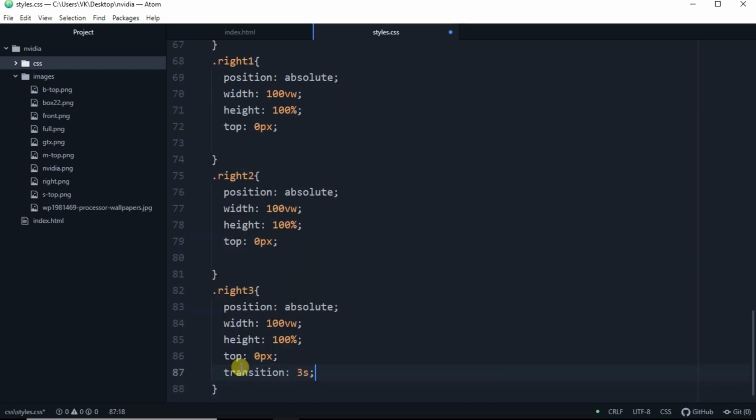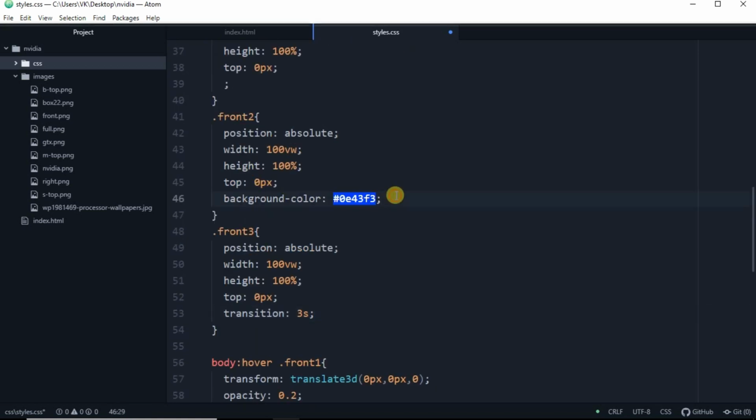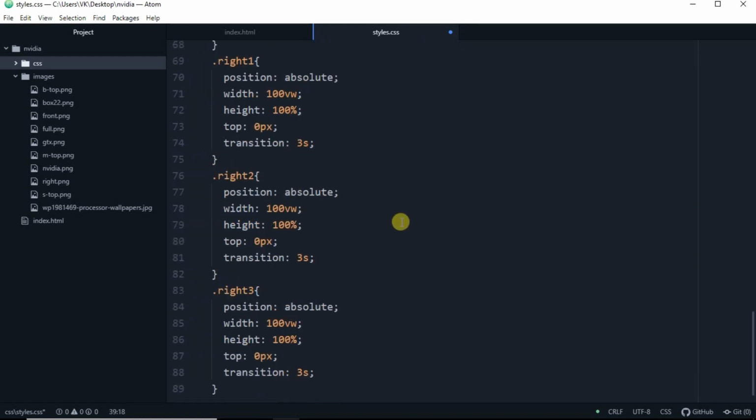Yeah, I forgot to add transitions. So let's copy this out and we'll paste in every side of it. Transition, and here we go, transition. And front and right, all the three front and all the three rights.